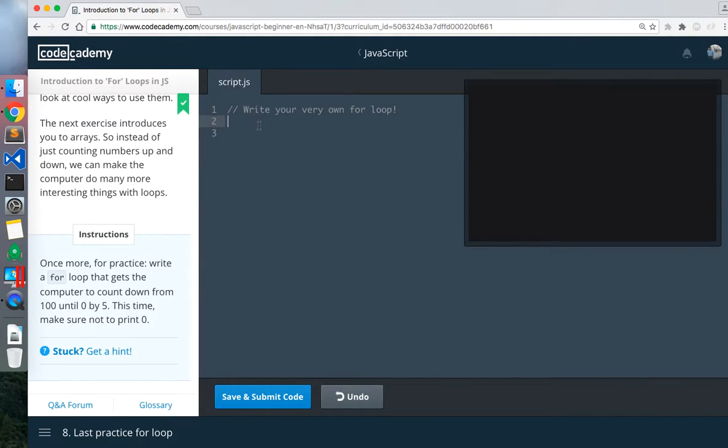So what do we want to do? Write a for loop that gets the computer to count down from 100 until 0 by 5. So say for var i equals 100, i is greater than 0, i minus equal to 5, and then we are just going to console.log i.